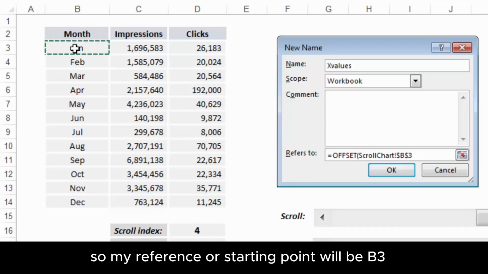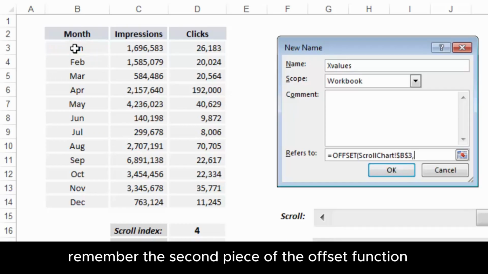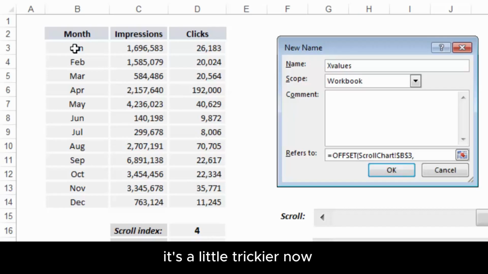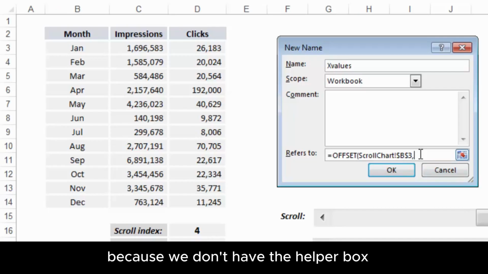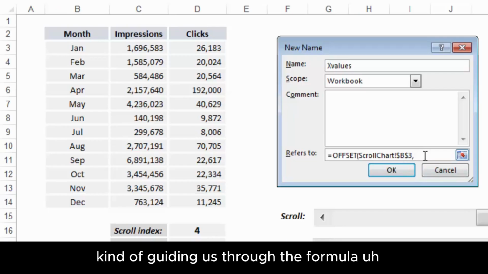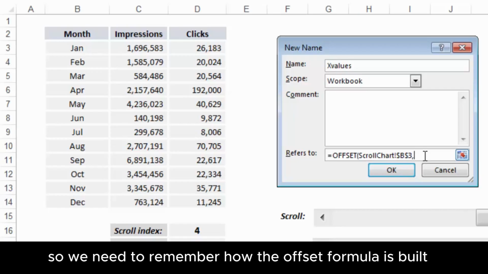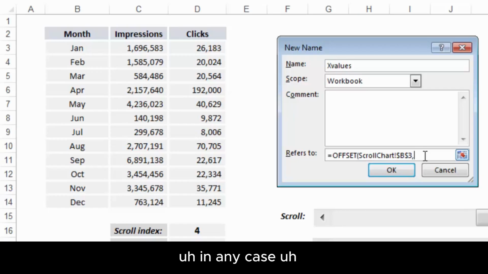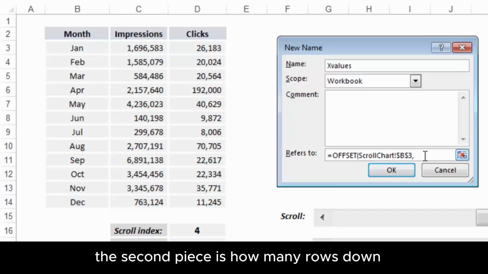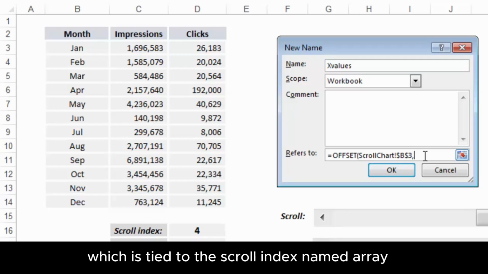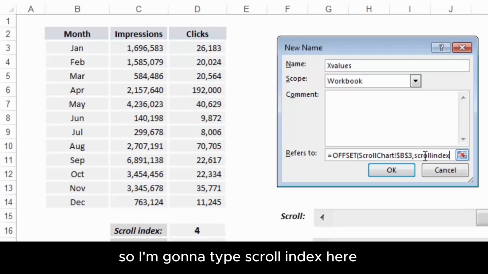will be B3. And then remember the second piece of the offset function, which is how many rows down do you want to move. It's a little trickier now because we don't have the helper box guiding us through the formula. This is kind of the Wild West. We're on our own here, so we need to remember how the offset formula is built. In any case, the second piece is how many rows down, and that depends on what the value of the scroll bar is, which lives in cell D16, which is tied to the scroll index named array. So I'm going to type scroll index here.